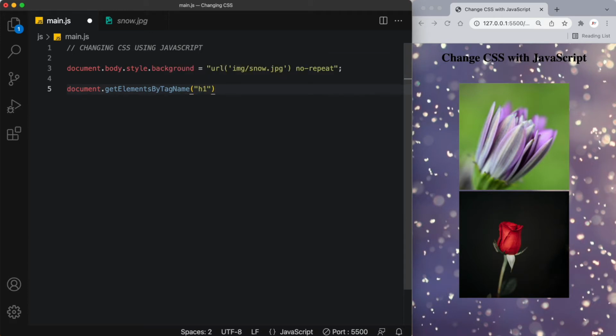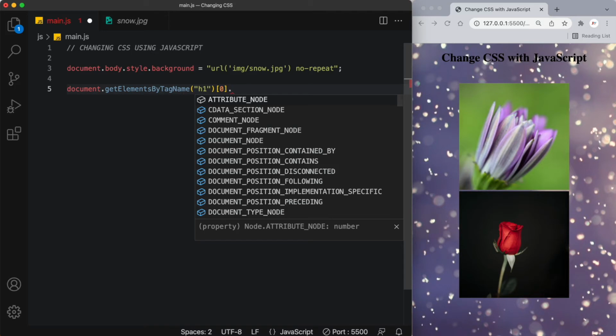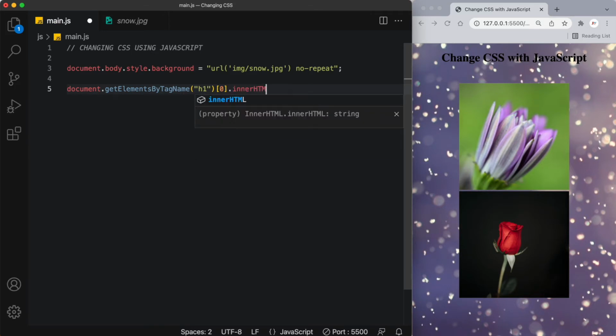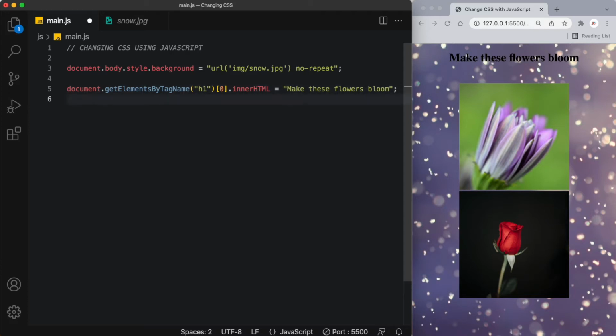Now, because there could be many H1s, this is an array, so I need to pass in the value of which array item do I want to reference. Well, the first one, I only have the one, and arrays start at 0, so we need to put in 0. Dot, and I want to change its innerHTML, so I'll write innerHTML equals a string value. And here I just want to say make these flowers bloom, and that's about it. And you can see we've changed that in our browser.